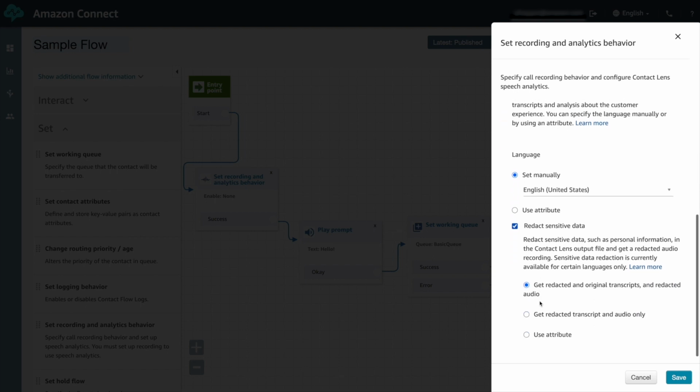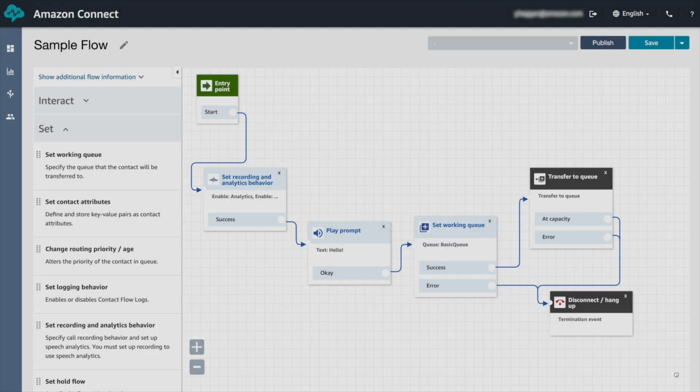Contact Lens can generate redacted and unredacted transcripts and redacted audio in addition to the original audio from call recordings. You can then control access to the redacted and original versions using Amazon Connect's security profiles.